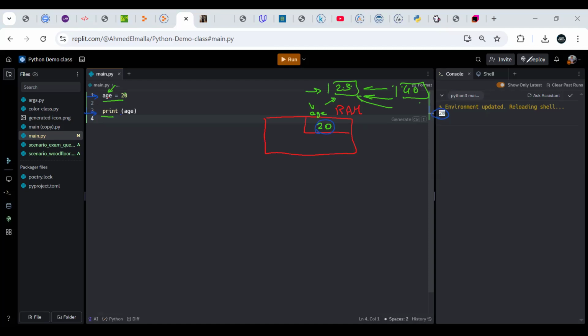Okay? And let me add one more line here. Print age plus 1. Let us try to run here and see what is going to be printed out. Okay, do you know why we're getting 21 here? Yes. Okay, good.